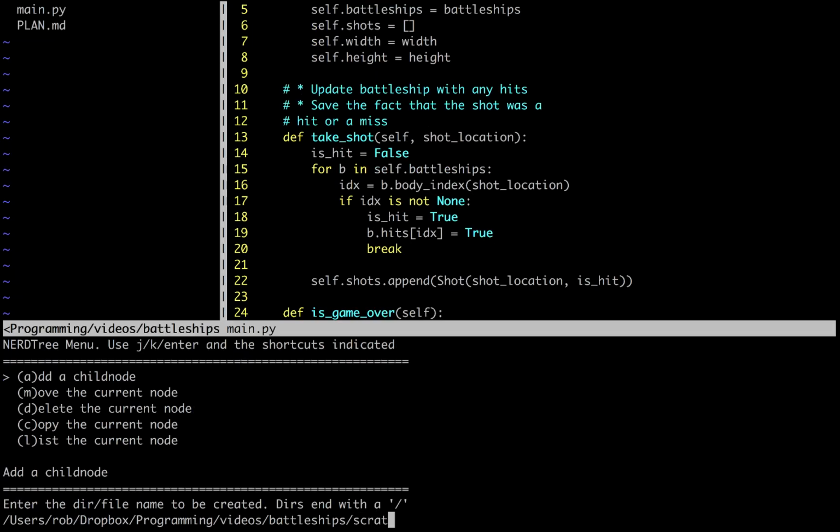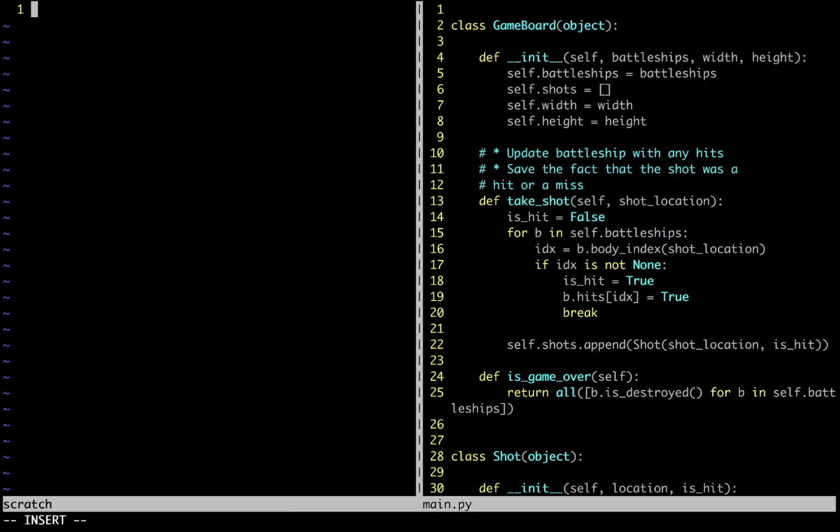Let's think about what it means to add a second player. What's going to be complicated about that? Well, we're going to have two game boards. We're going to have two sets of battleships, two sets of shots. We're also going to have to make sure, as we mentioned, that we can alternate between our different players.